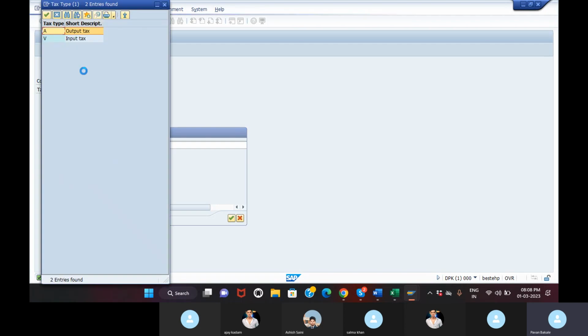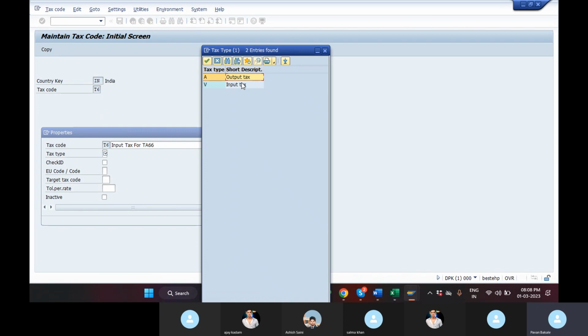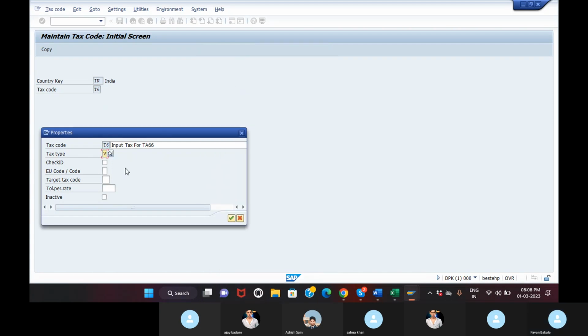For tax type I'll put V for input. There are two options, A and V: A means output tax, V means input tax. These codes are given by SAP standard, and we cannot change them. So since I am creating the input tax, I'll take V. After this, I click on continue.